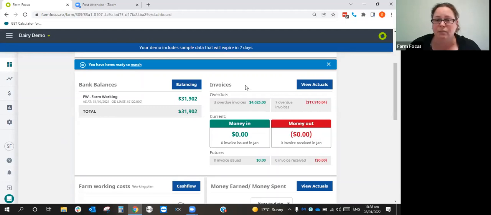We've also got a bird's eye view of our invoices. So we can see at the moment that we've got 3 accounts receivable that have yet to be paid, and we've got 7 accounts payable that we still need to pay that are now overdue. And I can also see the dollar value of the invoices that I've issued, so income, and the dollar value of the invoices that I have brought into Farm Focus that I need to pay.